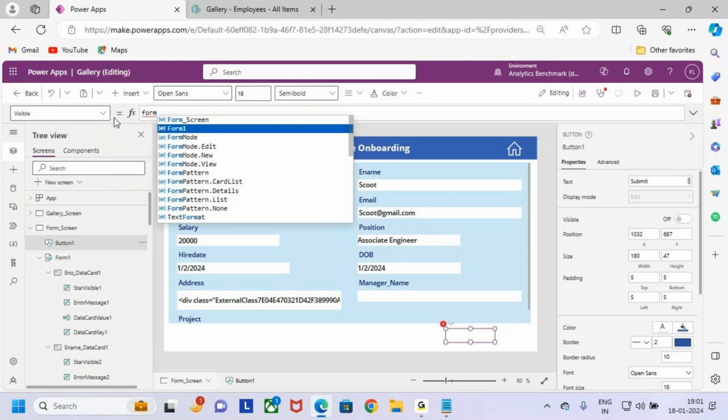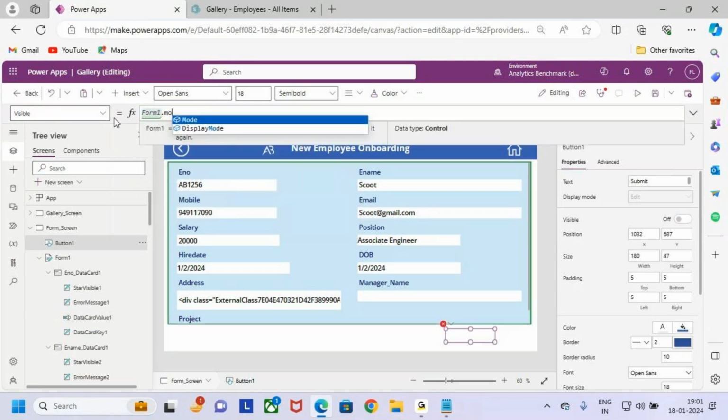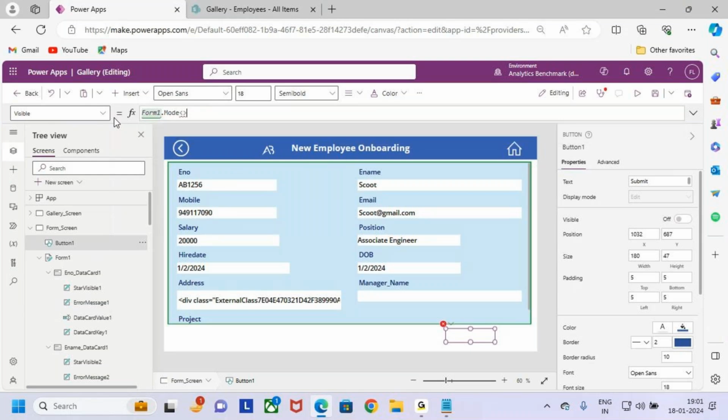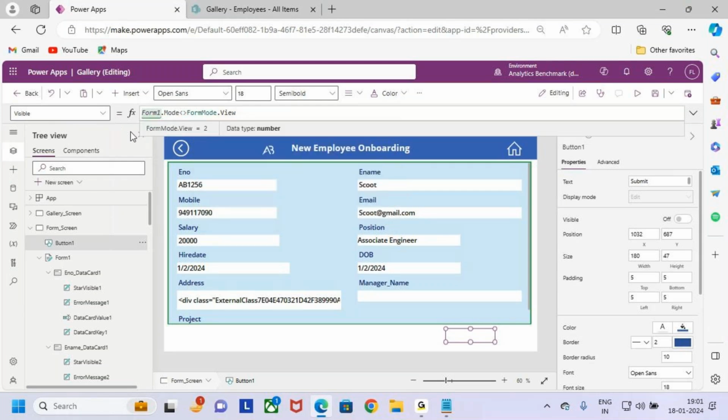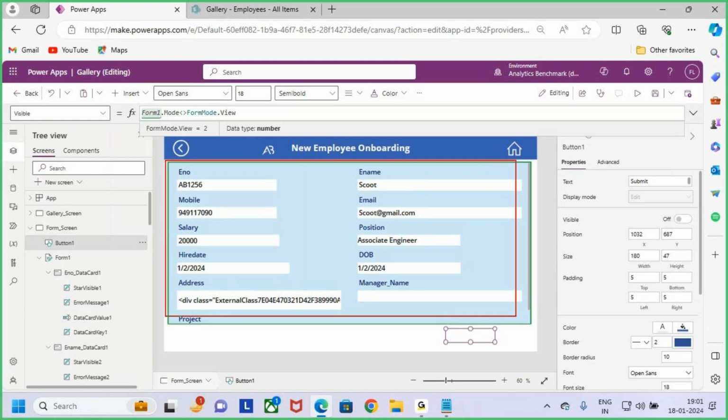Form1.Mode is not equal to FormMode.View. If the form mode is not equal to view, then only I want to show it. If the form mode is equal to view, I don't want to show it. I don't want to show this button if the form mode is in the view mode.